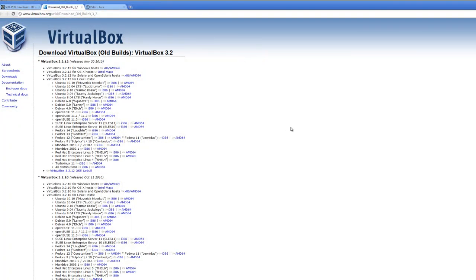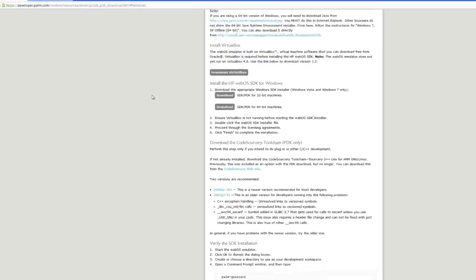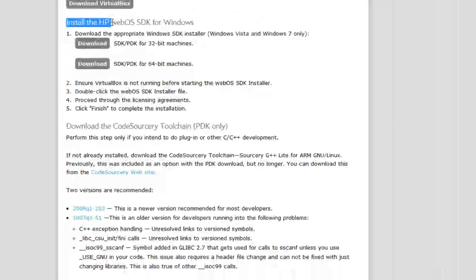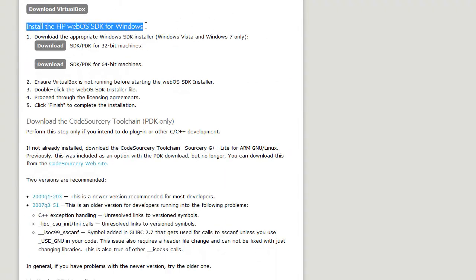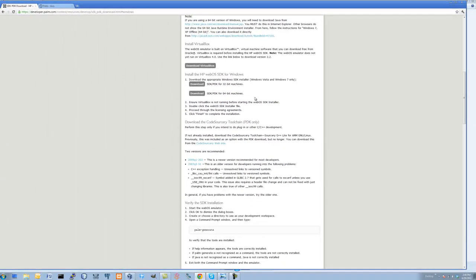After you're done with it, we're going to close this and install the HP WebOS SDK for Windows. Now, my operating system is Windows 7, which is a 32-bit machine. So I have downloaded the SDK/PDK for 32-bit machines. The SDK/PDK for 64-bit machines is also available, so it depends on your operating system, and you can check that out.